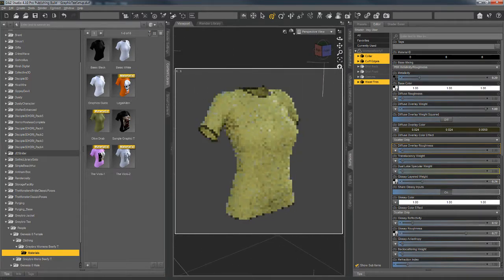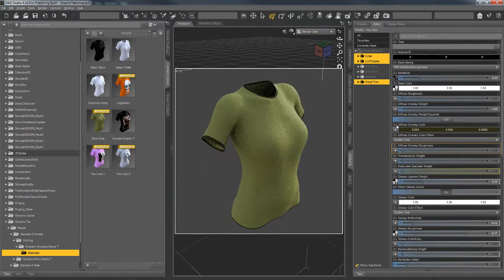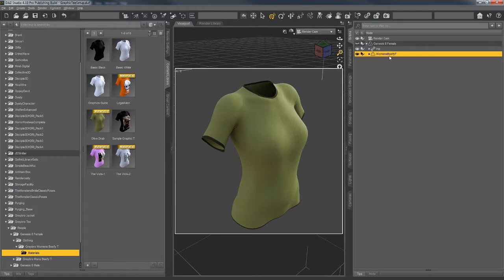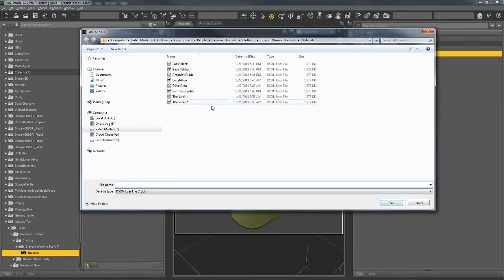If I want that, I think I actually will keep that. So we'll just, with that selected, overwrite our material preset to save what we did there. Olive drab.